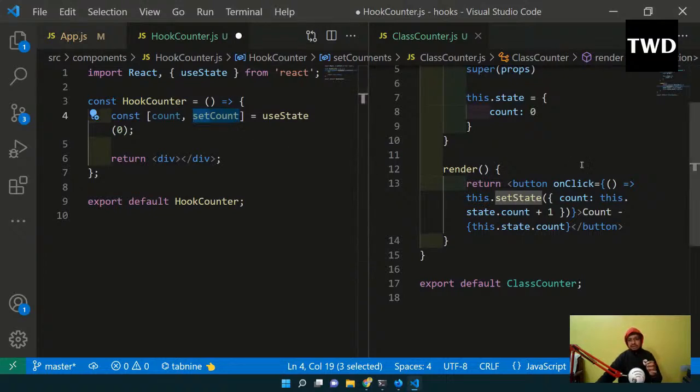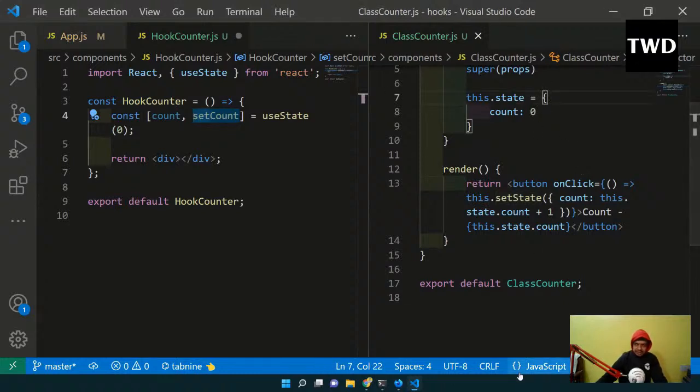But one thing beneficial which I see in class based is that in this.state only I can create multiple state variables, but here for creating multiple variables we have to have more const statements, and each will have its own set function. Okay, so that is there.